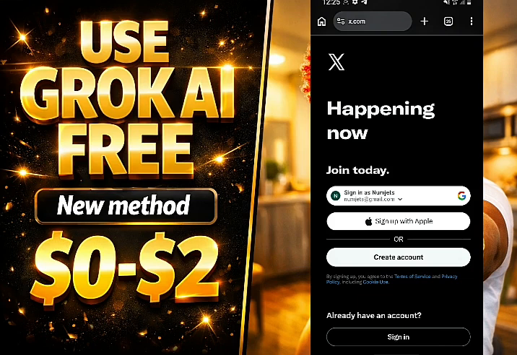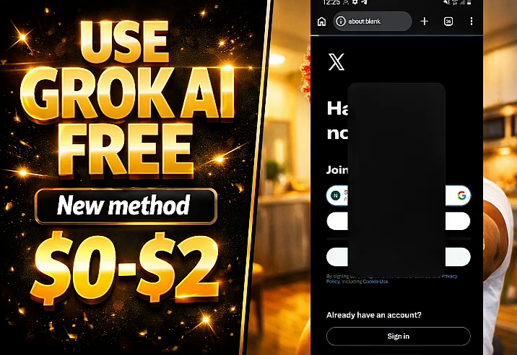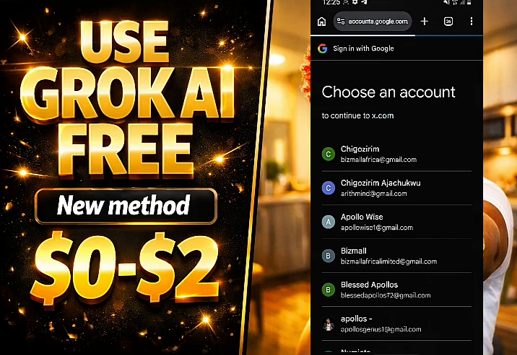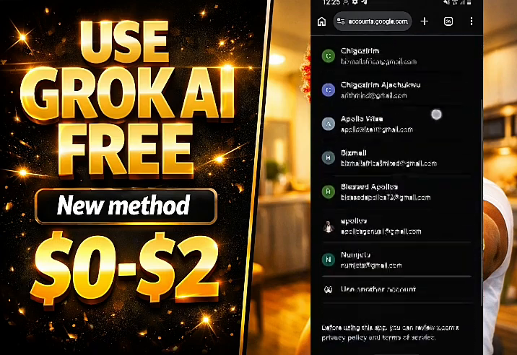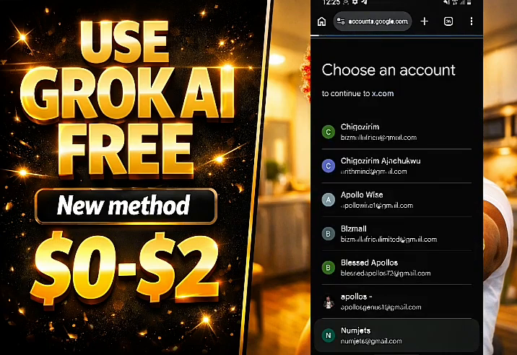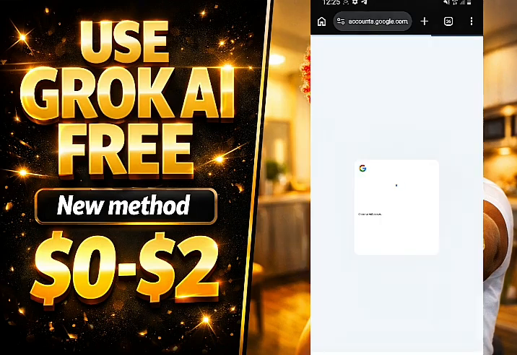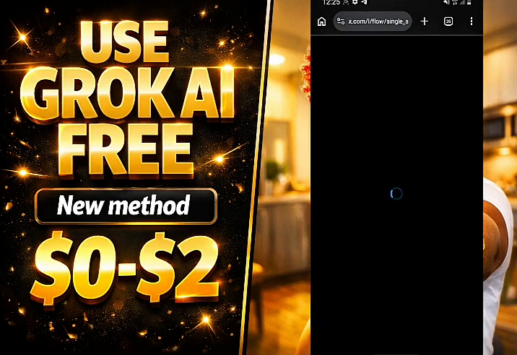So as I have come to the browser, you are going to see sign in with Google. I'll just hit on it. You choose the email address you'll be using. So I'll be using this. That's the email address you used in creating your X account. That's what you should use. So it is logging me in.